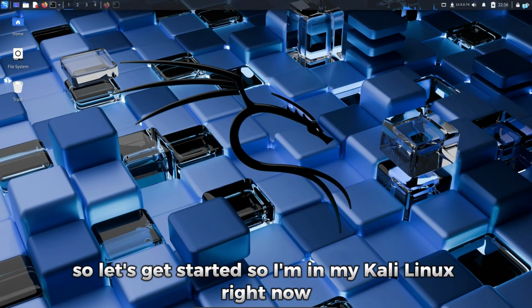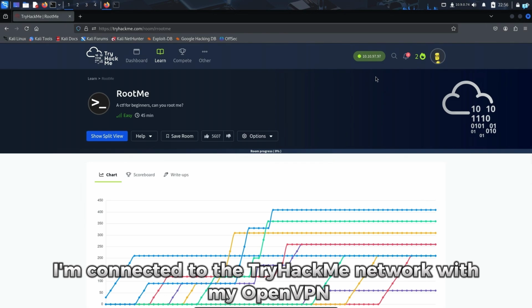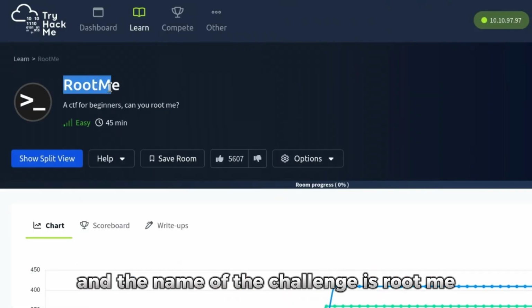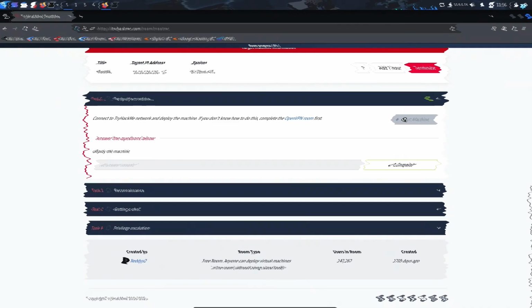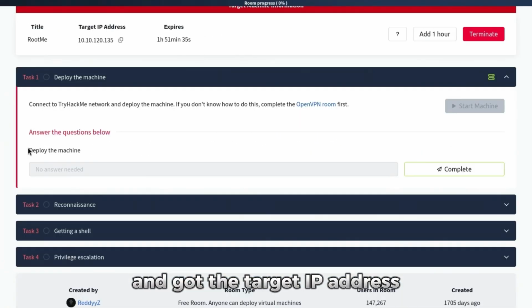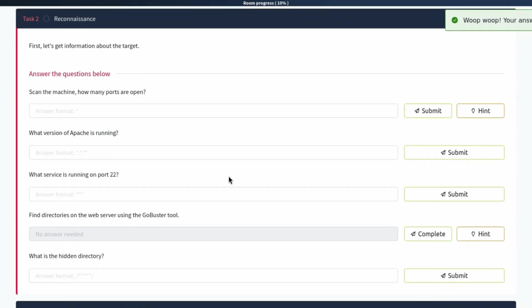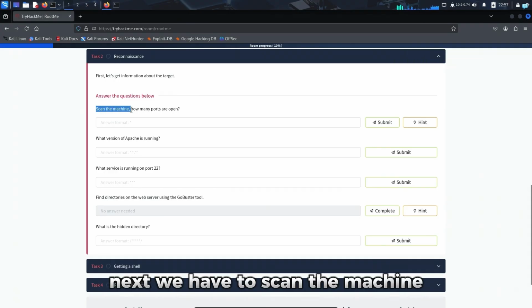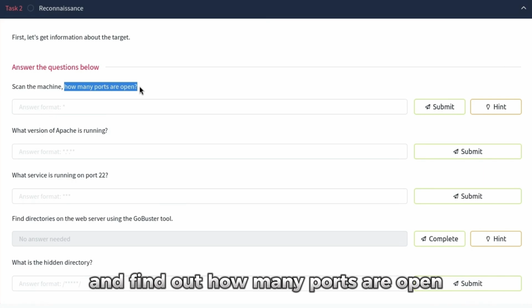So I'm in my Kali Linux right now. I'm connected to the TryHackMe network with my OpenVPN, and the name of the challenge is RootMe. I have already started my machine and got the target IP address, so we deployed the machine. Next, we have to scan the machine and find out how many ports are open.